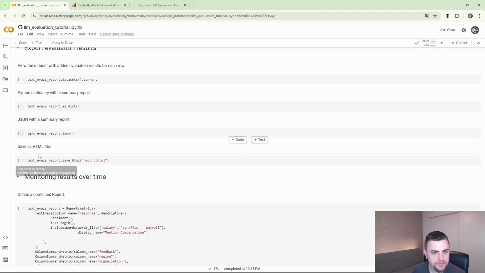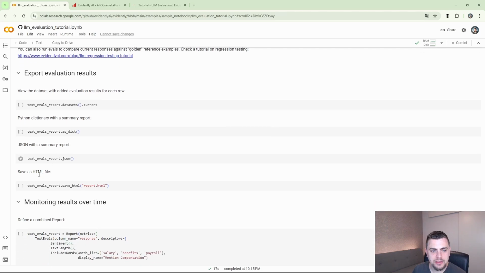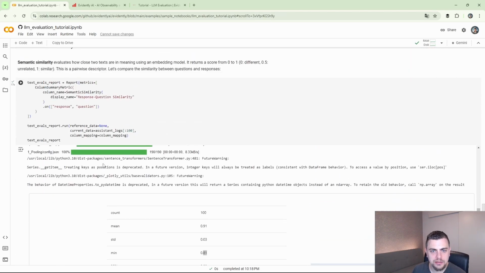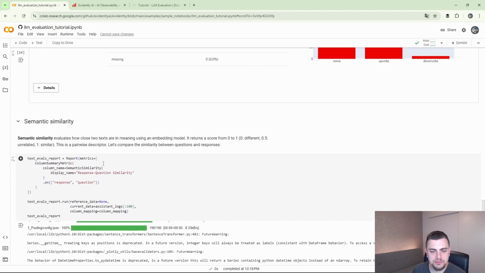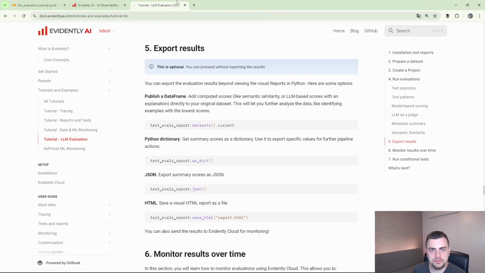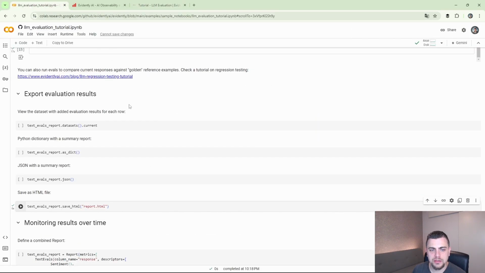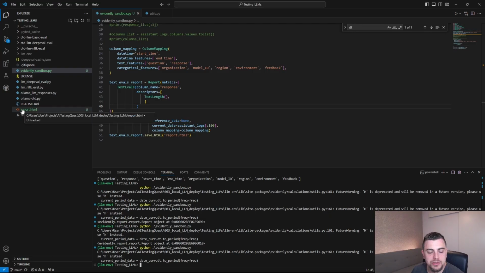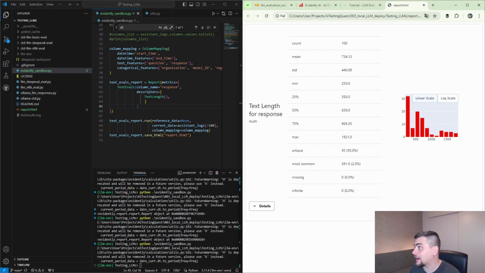Let's do that. Text eval report. But is everything included in that? I don't think so, but we can add several. Let's just try that. Maybe it will work. It's a report HTML. Ha! It's the report HTML. God, it's working.